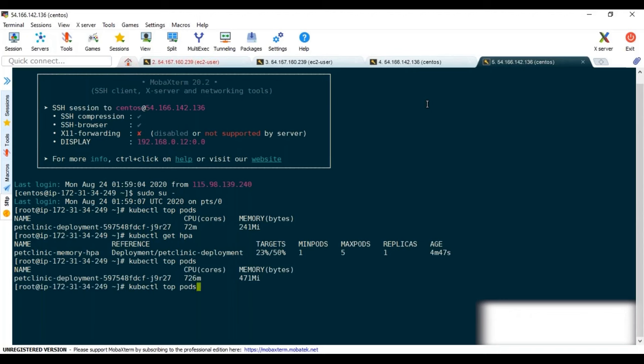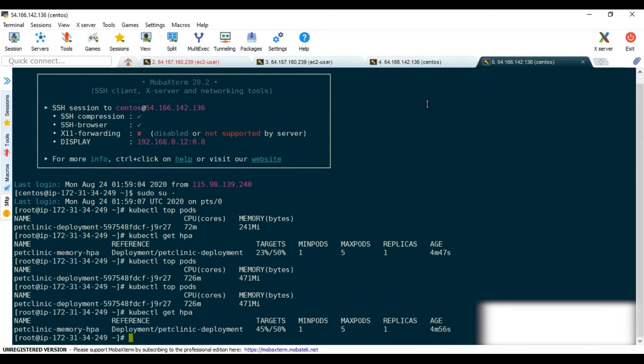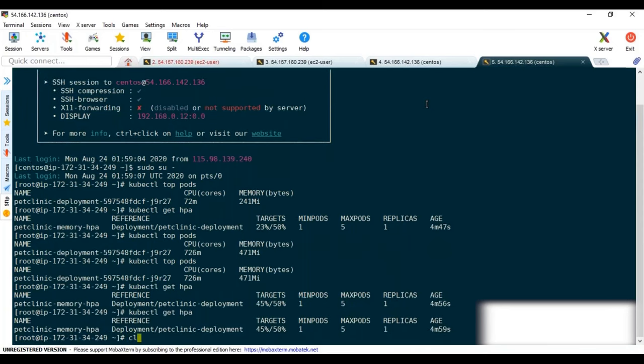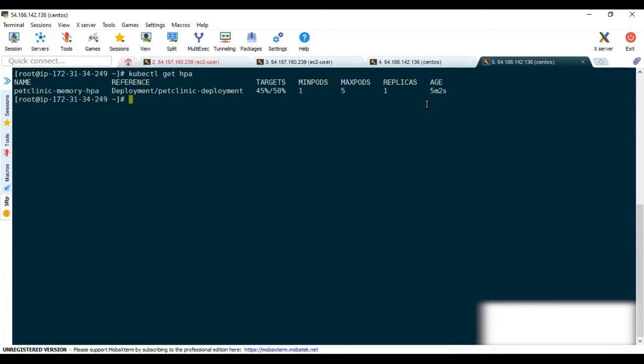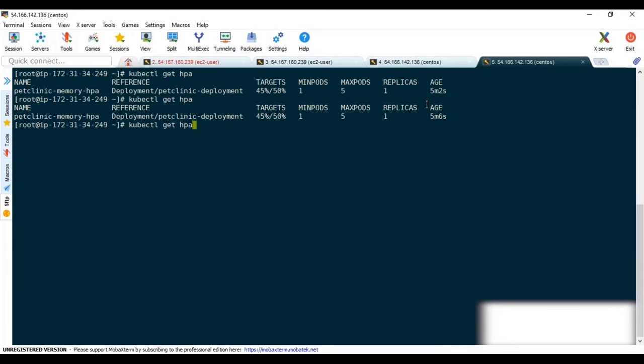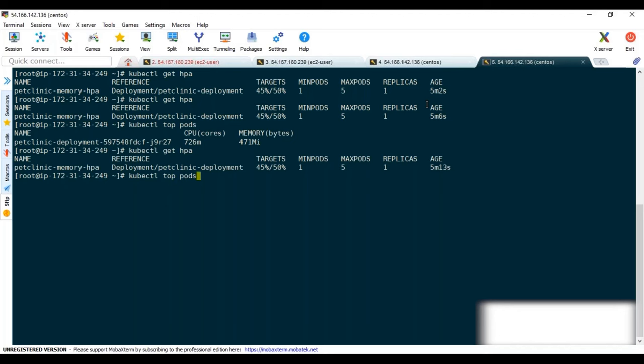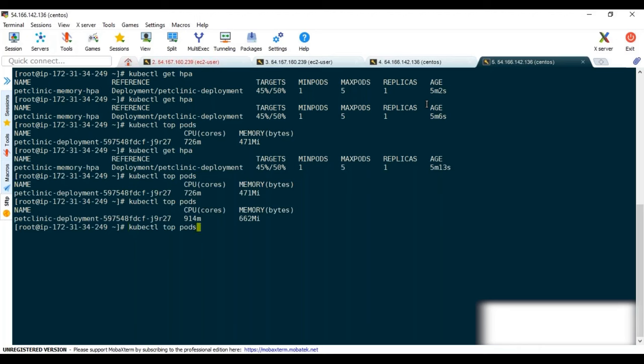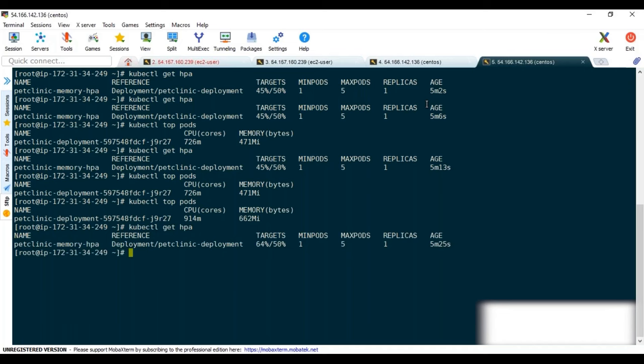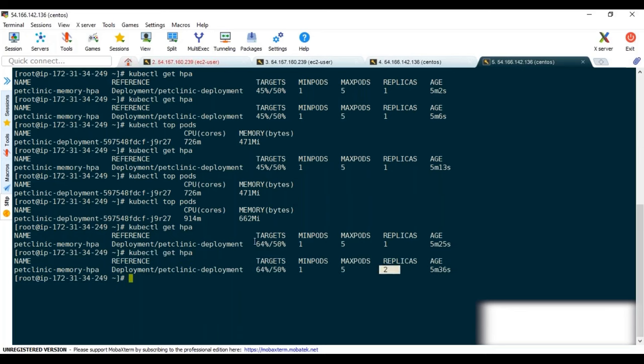Now if you see 417 MB, now 662 MB, and now you can see 64% memory utilization. It is 50% actually, as we configured the threshold, and it is now 64%. And now you can see replicas 2 because of this one.